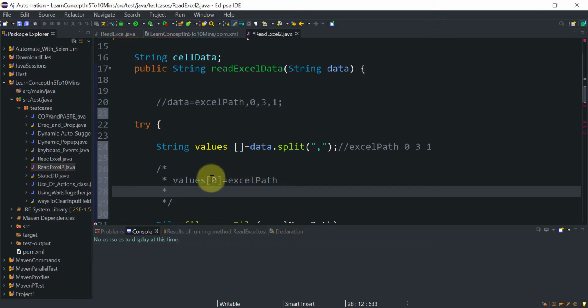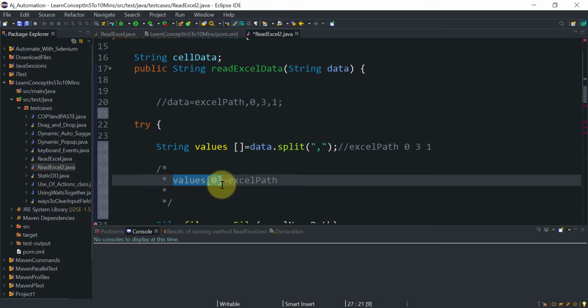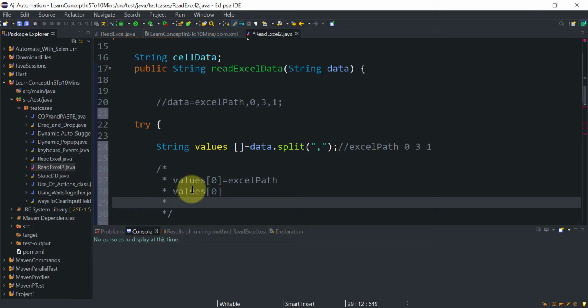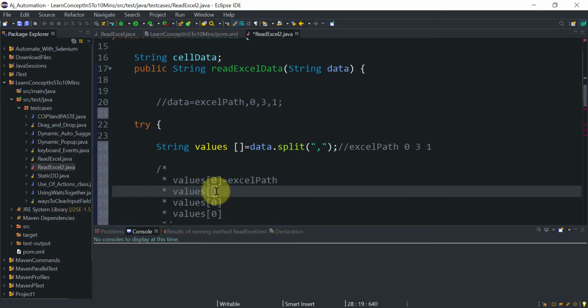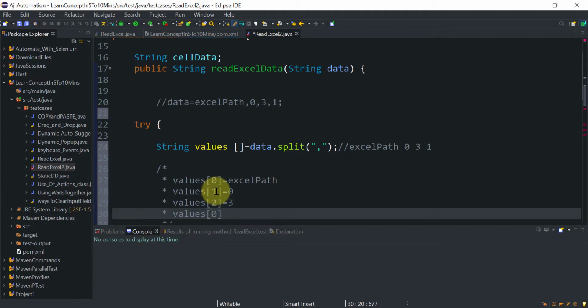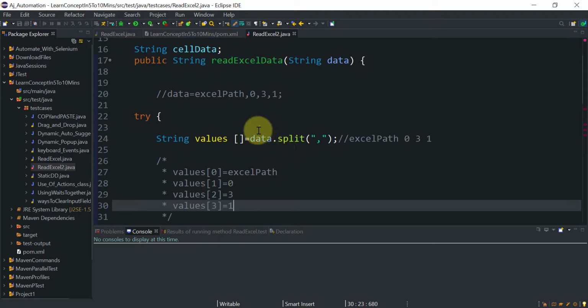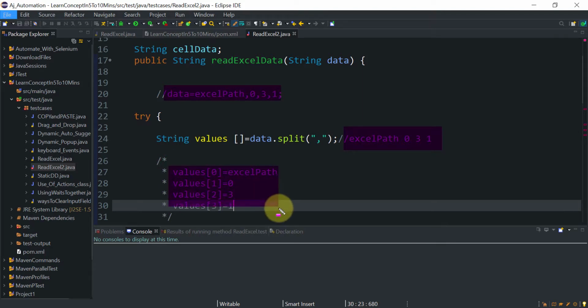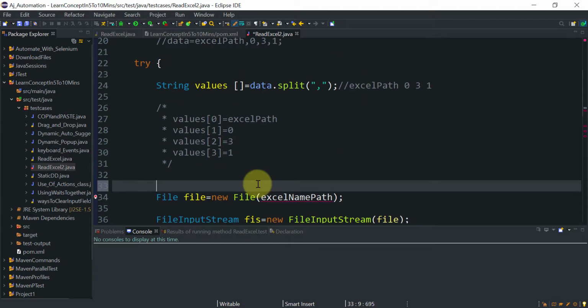Okay, then at values 1, let me add these values quickly. At first index this value will be stored, then at second index the row number will be stored, and at last the third index, the column number will be stored. So after splitting this data string, you will get 4 different values, and that will be stored into different array locations.